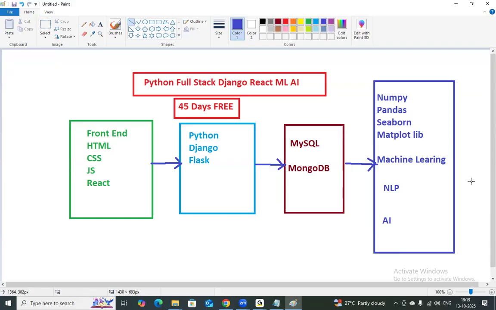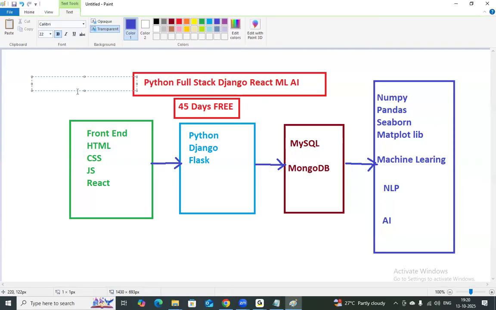Here, Mohan's Technologies is going to provide you end-to-end Python full stack, Django, React, ML AI, 45 days of free sessions. Free means free. This is a Diwali offer, Diwali Blockbuster Bonanza offer, and we are providing free classes from October 20 onwards, October 20, 2025. Okay, a Diwali special gift.